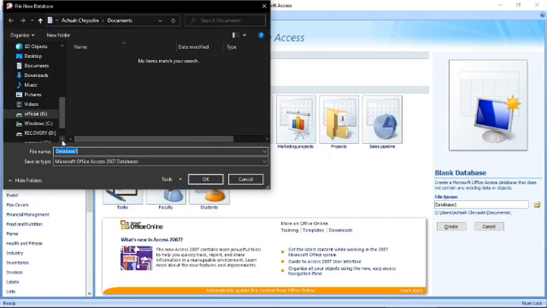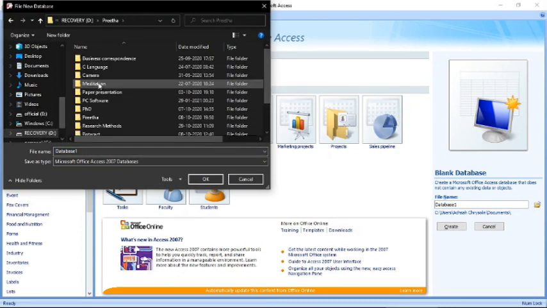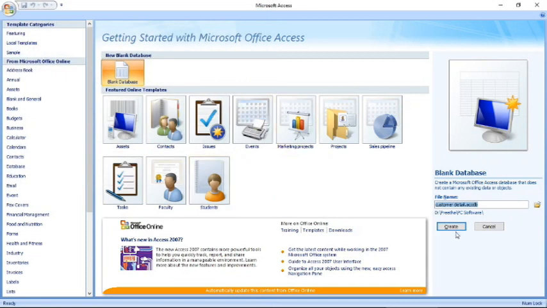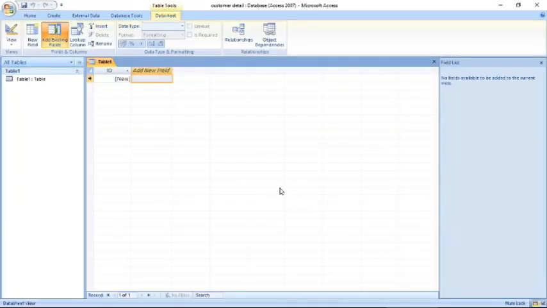I would prefer to store the database in a specified location, so I click on this. And I give the file name as customer detail and click on OK, and now click on create. So this is how the screen appears. Now to create a database, I have to create a table. So a database consists of a table.